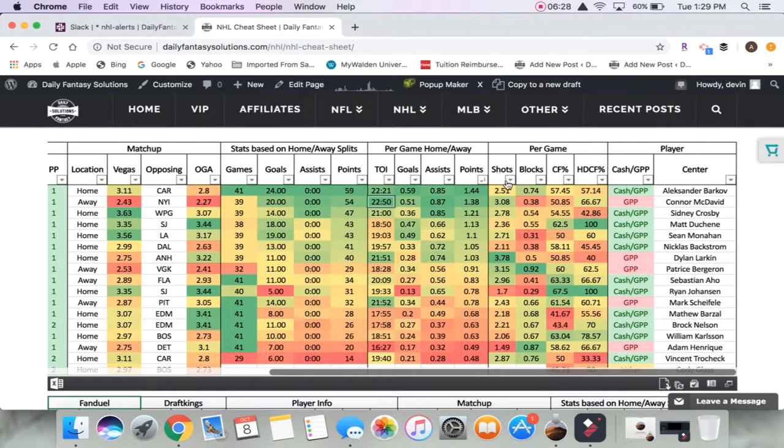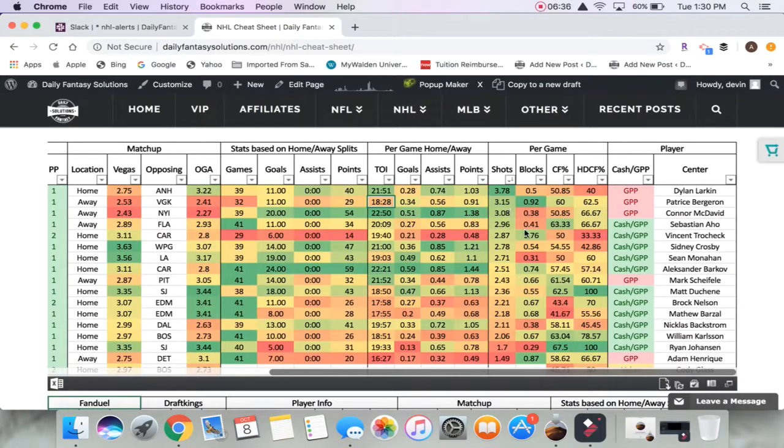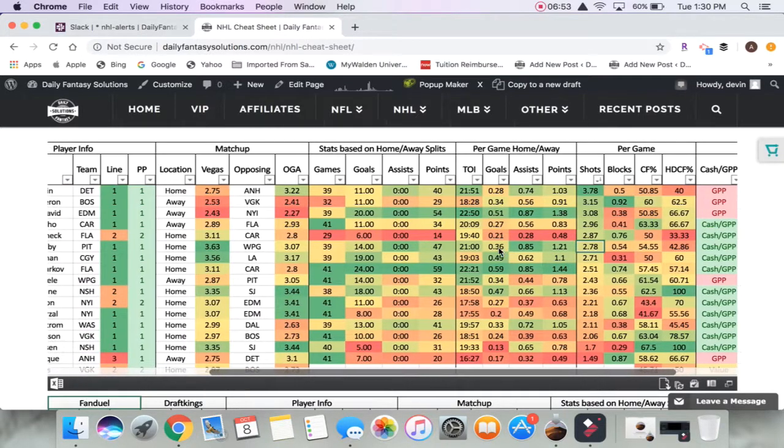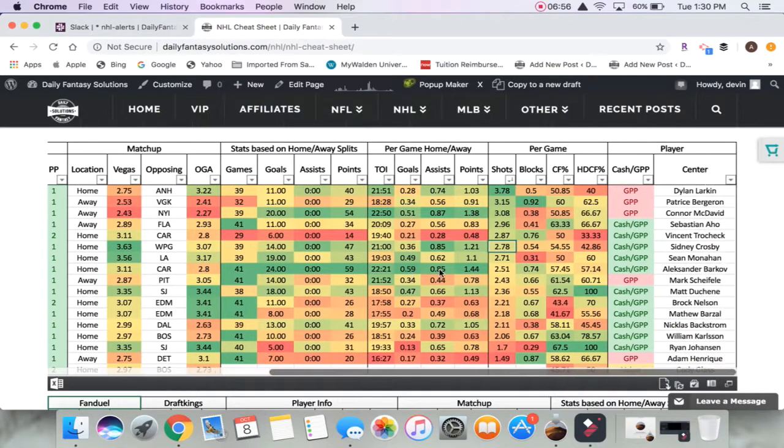If you're playing on DraftKings, one thing they've changed is your scoring. Shots and blocks now are very important. So you can come in here, if you're stuck between paying up for Crosby or Monahan, you can take a look and see, okay, Crosby takes more shots, he gets more blocks. He might be more likely to get to the bonuses on DraftKings, so I'll play Crosby. That's how you can utilize that stuff.